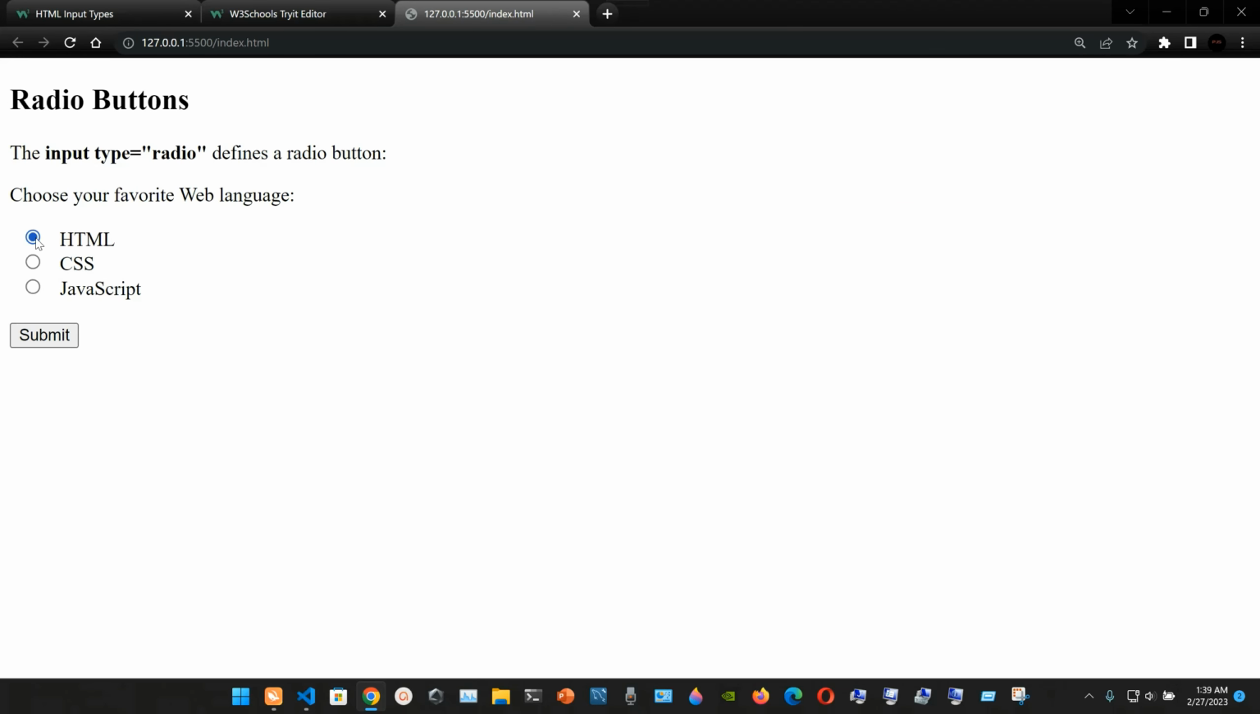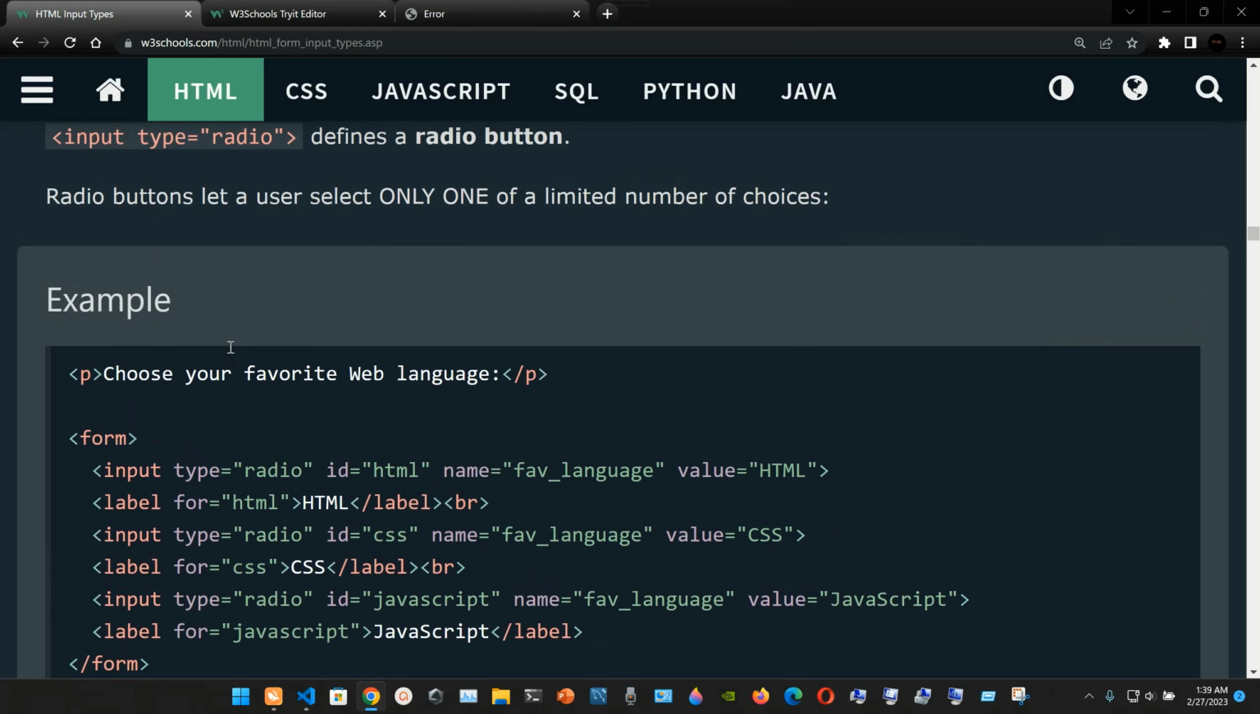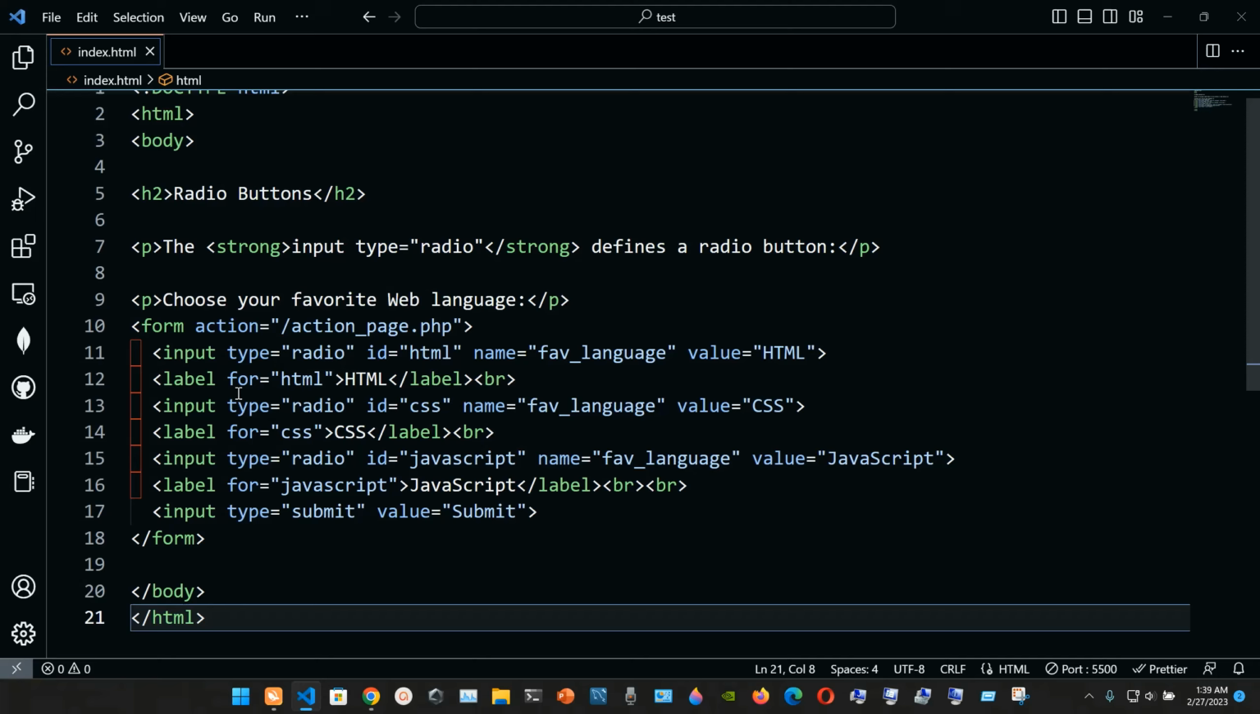So I can just pick HTML or CSS or JavaScript, but I can only pick one since I'm using the radio input type. If I click submit, it's not gonna work again since we're not dealing with a server. But yeah, this is how it should look like. And then again, this is just the code.